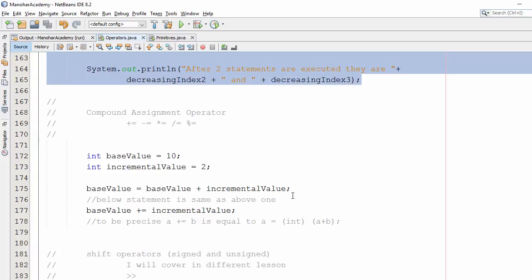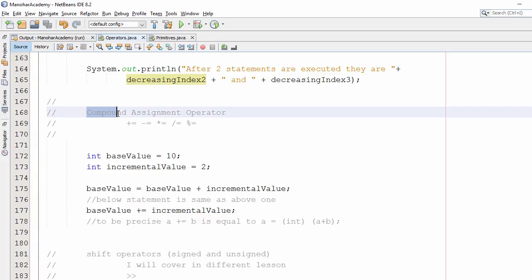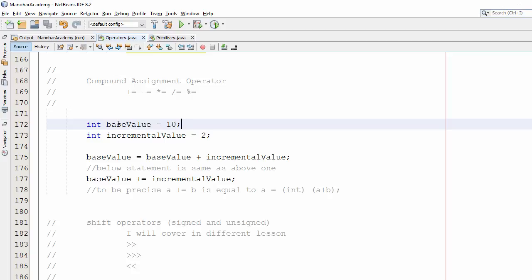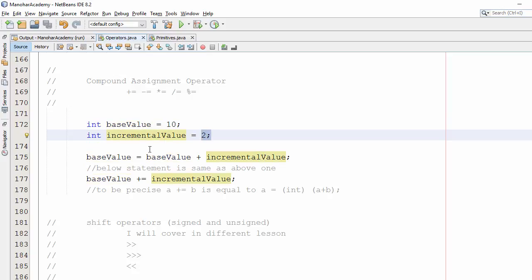I'm moving on. There are also some operators called compound assignment operators. So what they do is, for example, you have to increase the base value by 2. Okay, how do you write that expression? Base value equal to base value plus some incremental value. So in this case 10 plus 2 result is 12. 12 is assigned back to base value. So here the base value is used twice, right? As in the left hand expression, also the right hand expression. All that you are doing is just incrementing by some value, right?